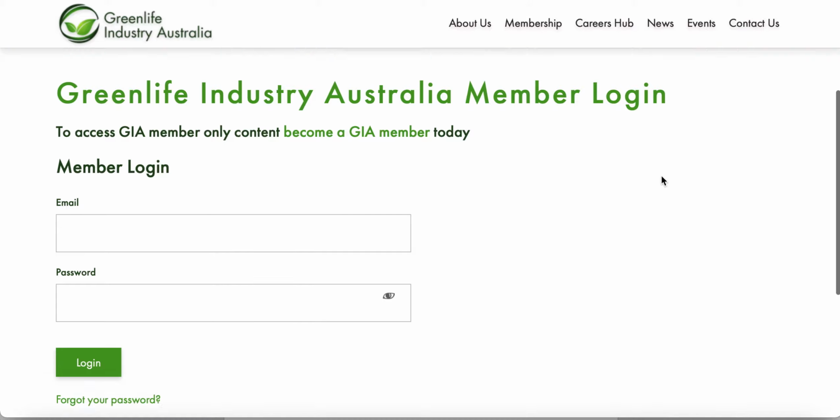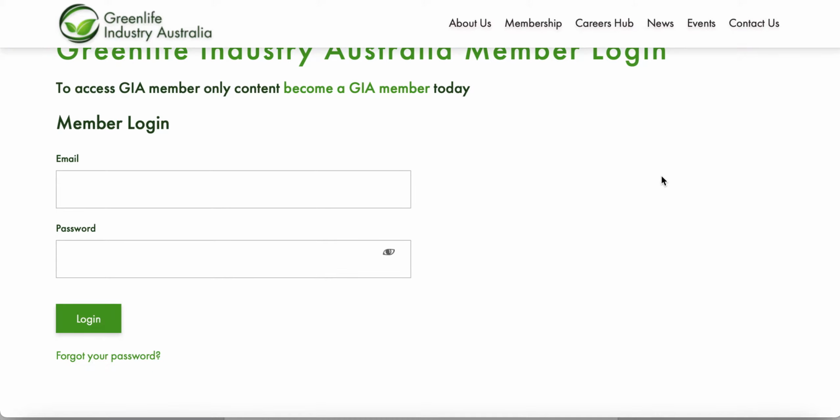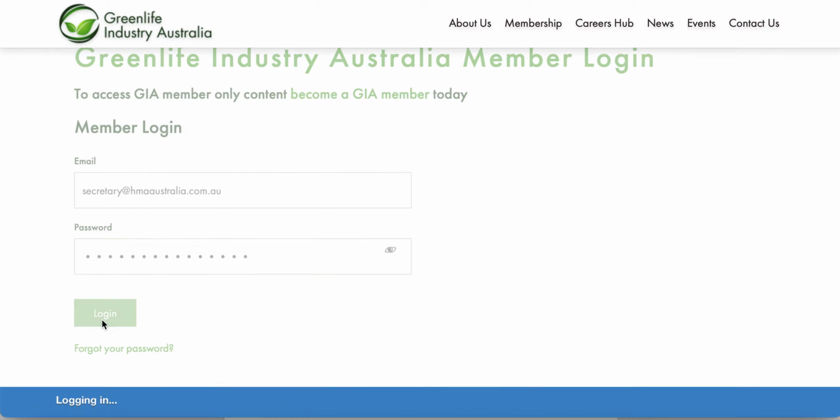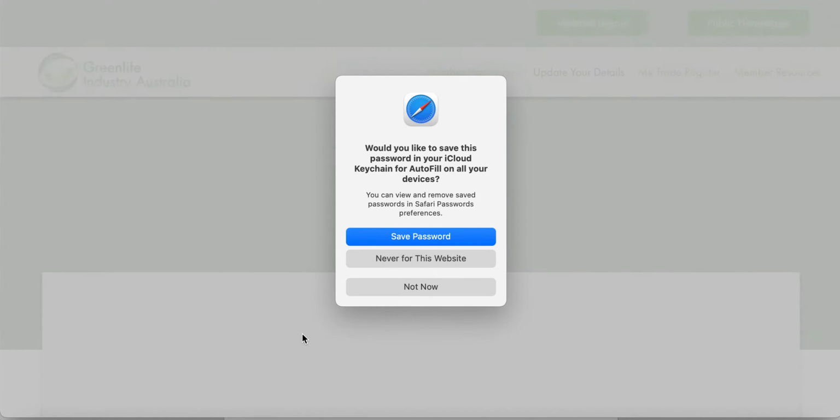Now we have in a previous video shown how you set up your password for your account. So in this one we'll assume that you have that to hand. And in this one, I'm just going to log in with these particular credentials for this particular account. And paste in our password and log us in this way.